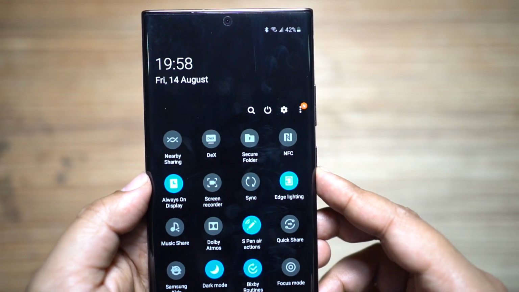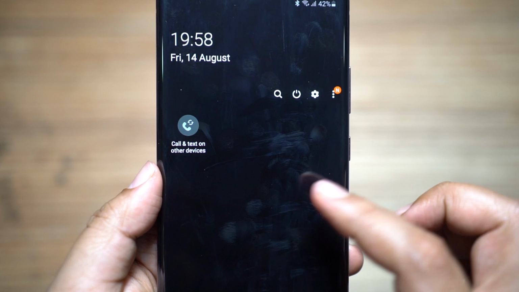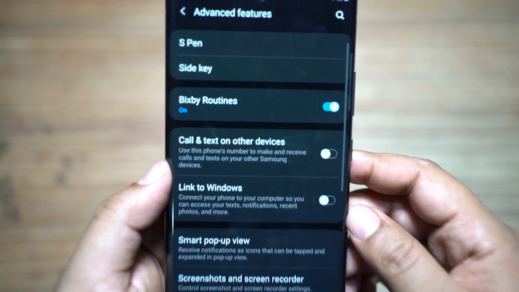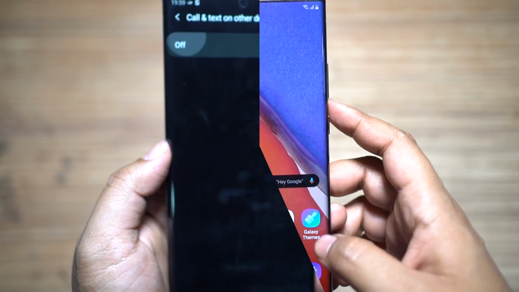Another awesome feature of this Samsung flagship is that you can allow this phone's number to be used for making calls or sending text messages on your other Samsung device, so that can be useful for some people.